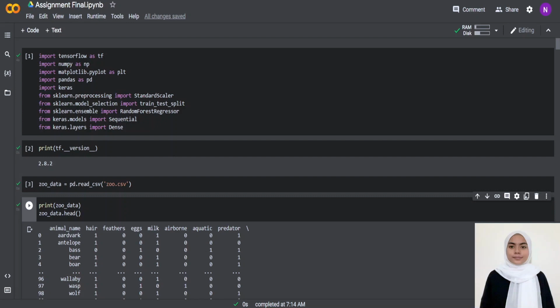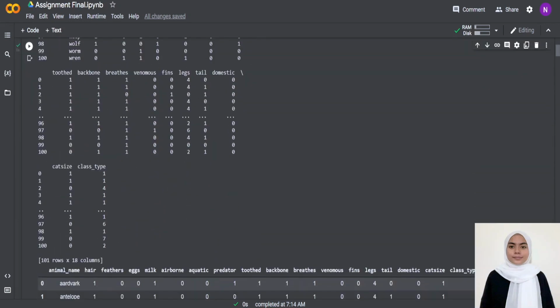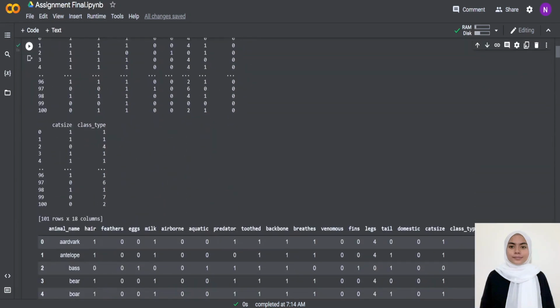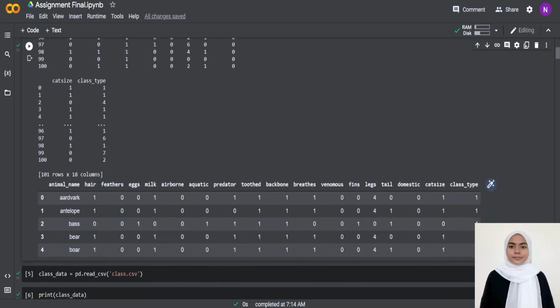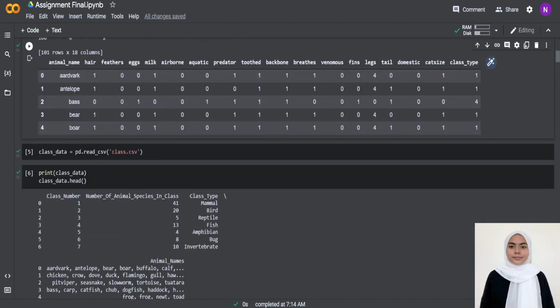Our version of TensorFlow is 2.8.2. Next, we import the dataset before training and testing the model. The dataset consists of two files. The first one is the zoo data that shows the input parameters of the dataset and the number of animals, having a total of 101 rows and 18 columns. Then the second file is the class data that shows the number of animals according to their class type.